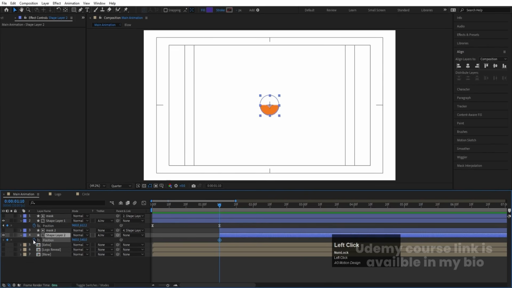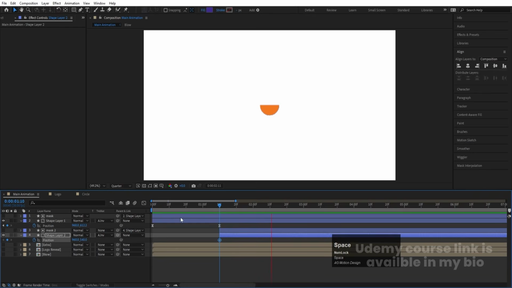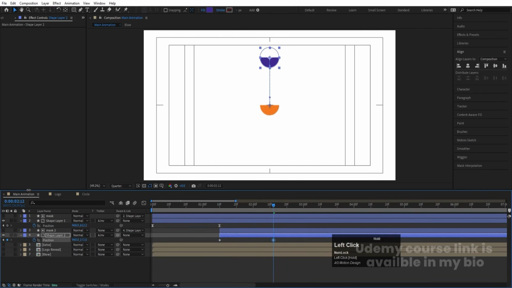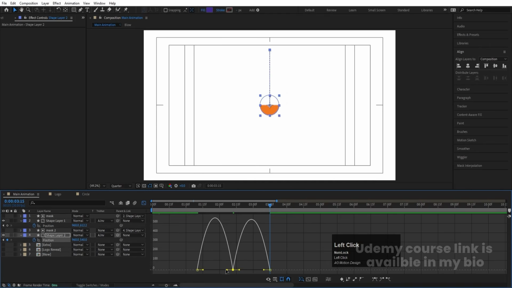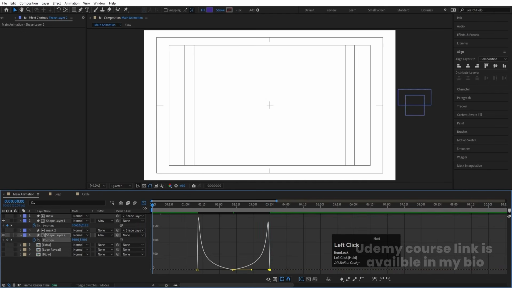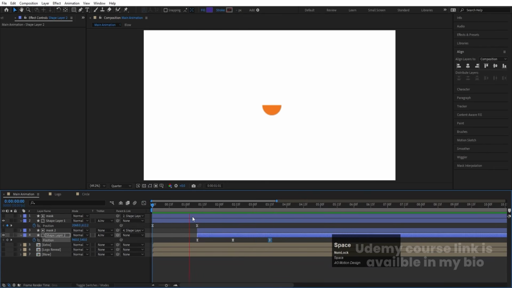Select this, create one keyframe at position, go a few frames forward, let's bring this over here, go a few frames forward, select this, Ctrl C, Ctrl V. Then select those keyframes, hit F9, go to the graph editor, select this graph, hold Shift, bring this over here, this over here, this over here, and this over here. Okay, so if you see, first we'll get this and then we'll get this.